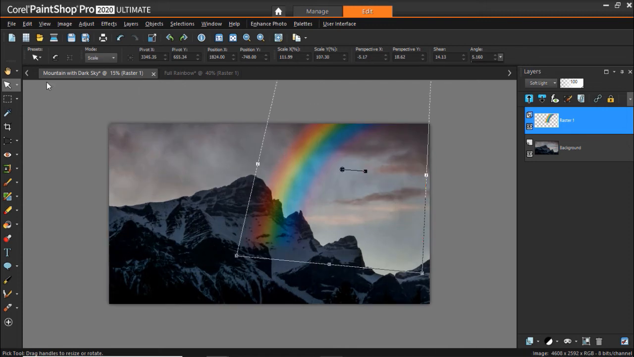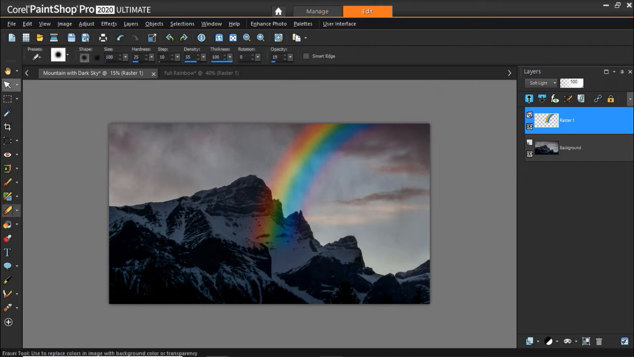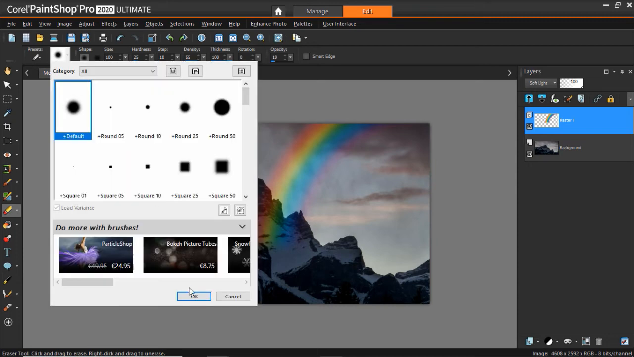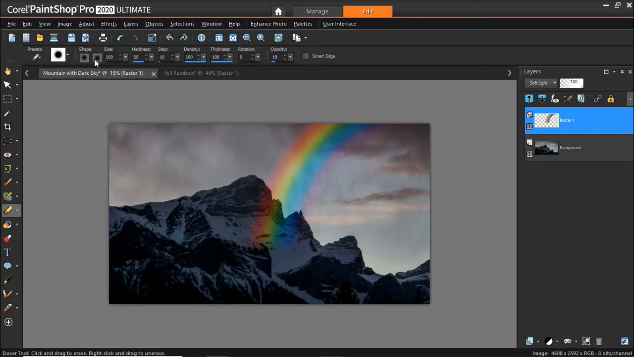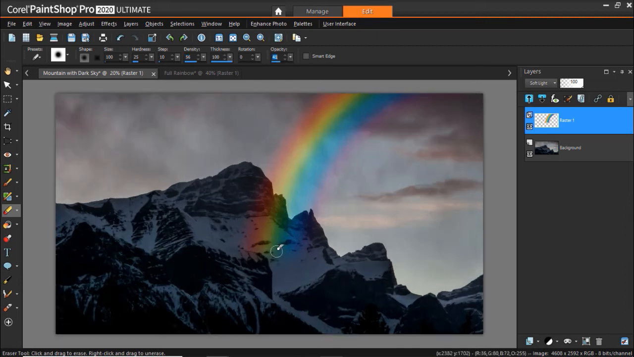Now we need to make the ends of the rainbow slowly fade away into the sky or behind the mountain. To do this, we'll select the Eraser tool on the left. Then we'll select a round brush shape and adjust our brush size. We'll decrease the hardness level to about 25. Then decrease the density level to around 55 and change the opacity level to around 40.